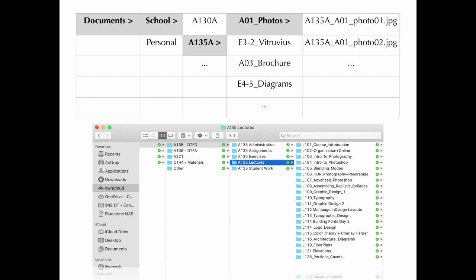You have a separate folder for 121 and whatever other class you're in. Inside of that folder, maybe you have further subfolders. Maybe you have folders, let's pick just 135, for example. Maybe you have folders for your assignments. Maybe you have folders for your exercises. Inside of your exercises folder, maybe you have a subfolder for exercise 101, subfolder for exercise 102.